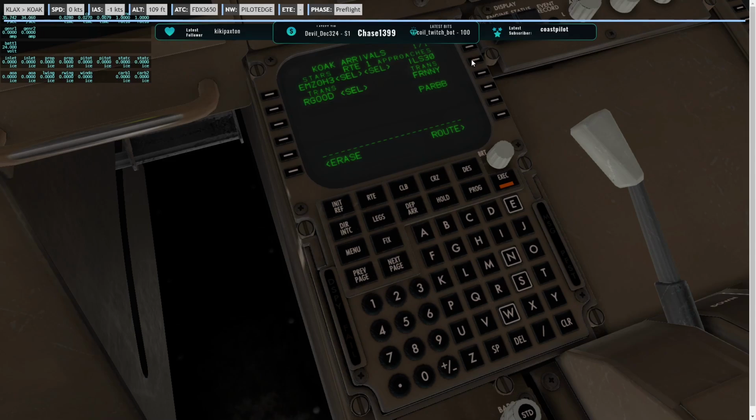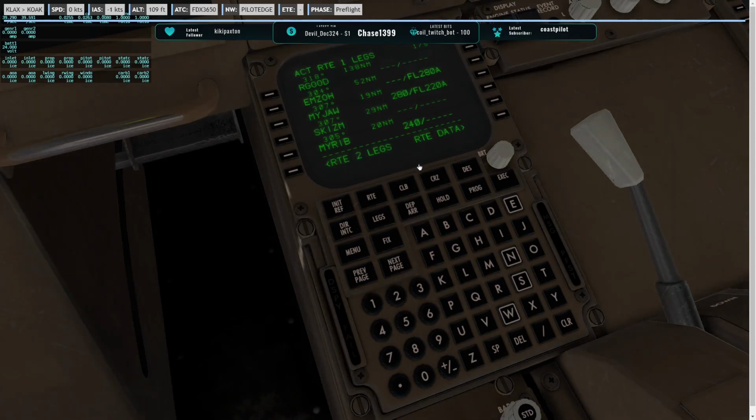So we're doing the EMSO 3 arrival from Argood to assume the ILS 30 full approach from Franny, initial approach fix. And I'll brief that too. Execute legs, get rid of discos. Argood, execute. You know what? It didn't do the departure correctly.